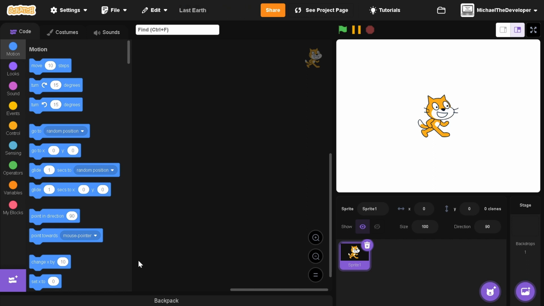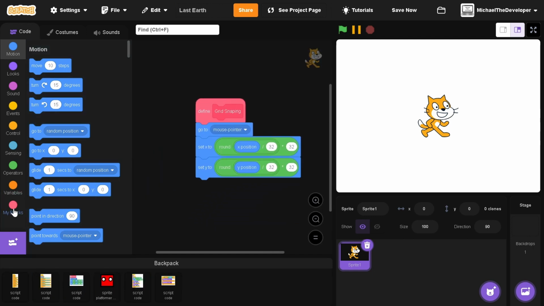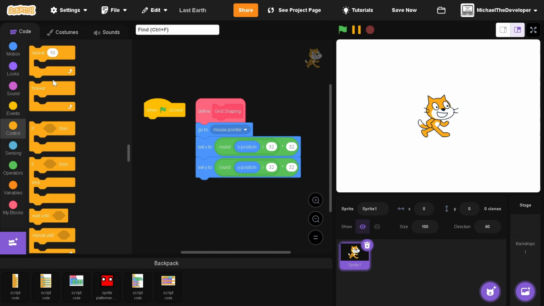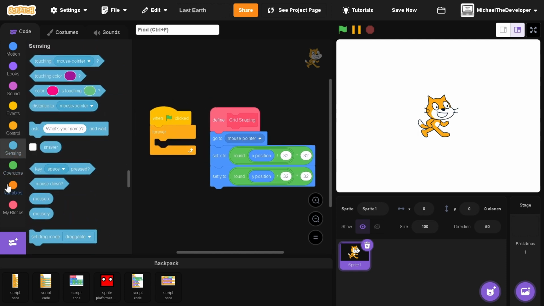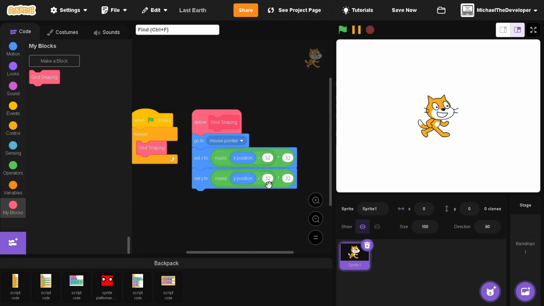So yeah, I actually already have the code for the grid, so let me just drag it out. So there we go, and we should have the block. Yep. Now we need to do when green flag clicked, forever, and then grid snapping. So here's the code if you want to copy it for the grid placement game.